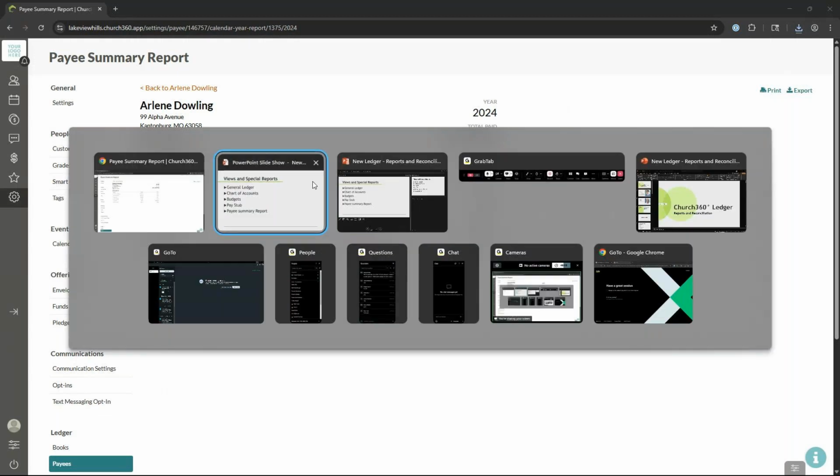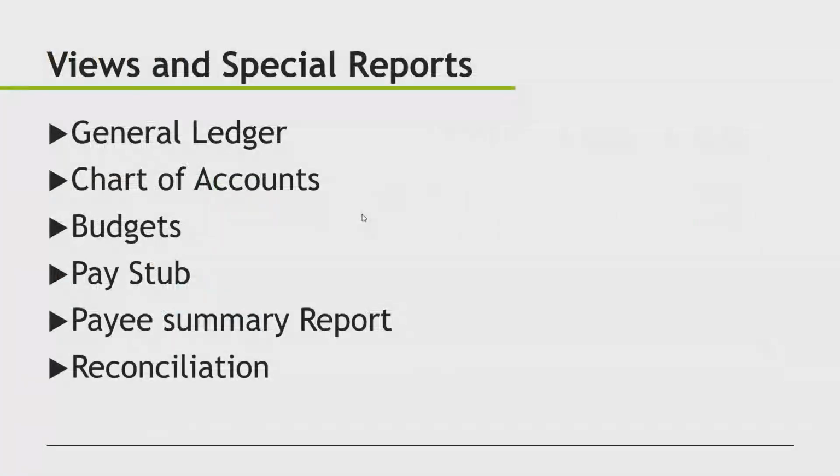Now, we are going to talk about the reconciliation report, but I'm going to go ahead and save that until we get more towards the end of today's training after we've actually done a reconciliation. So we will come back to that.